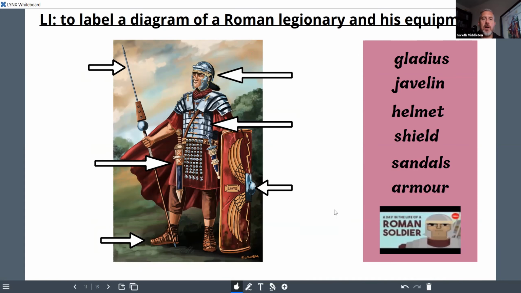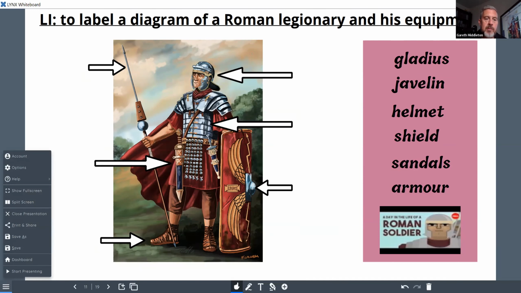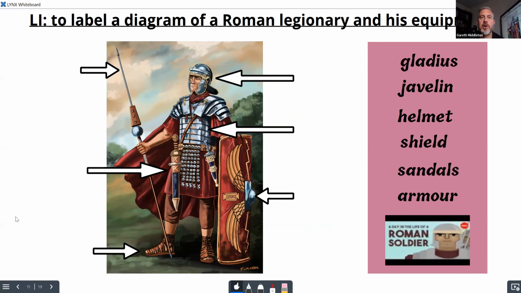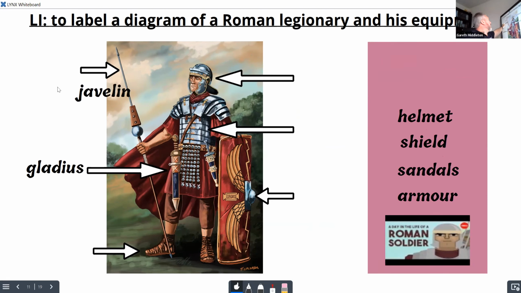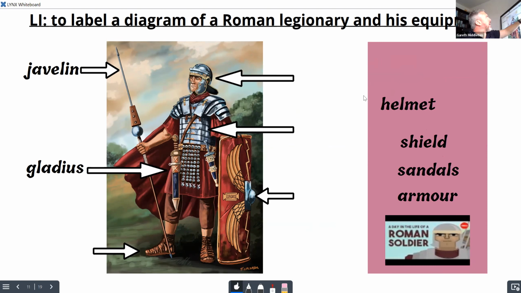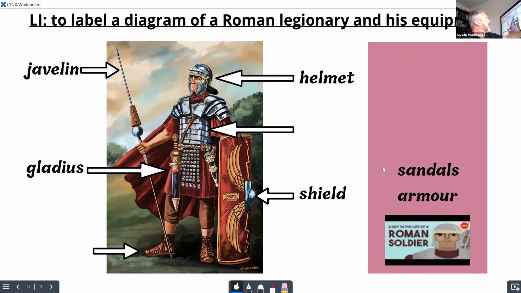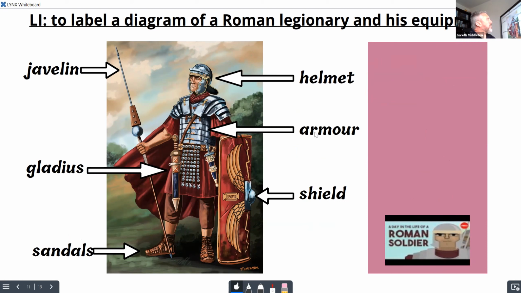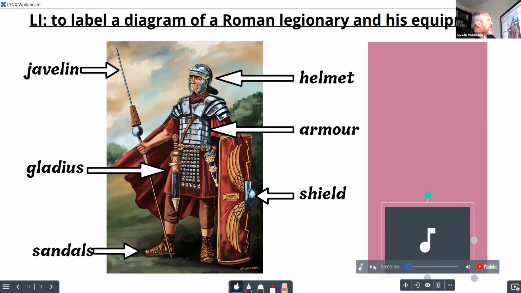So now we're ready. I can invite children up, and when we're in presentation mode, they can have a go at completing this interactive diagram. So I can collect the word gladius and move it to the sword, javelin, helmet, the shield, the sandals, and finally the armor. And of course, we can then watch the video too. And we can even zoom in on it.